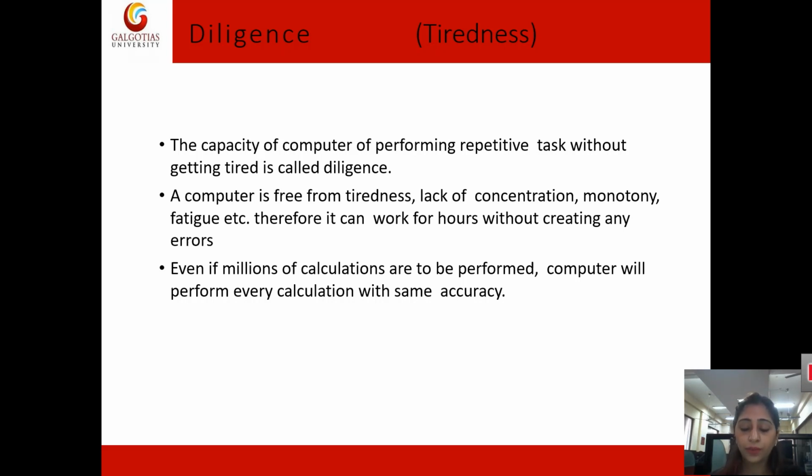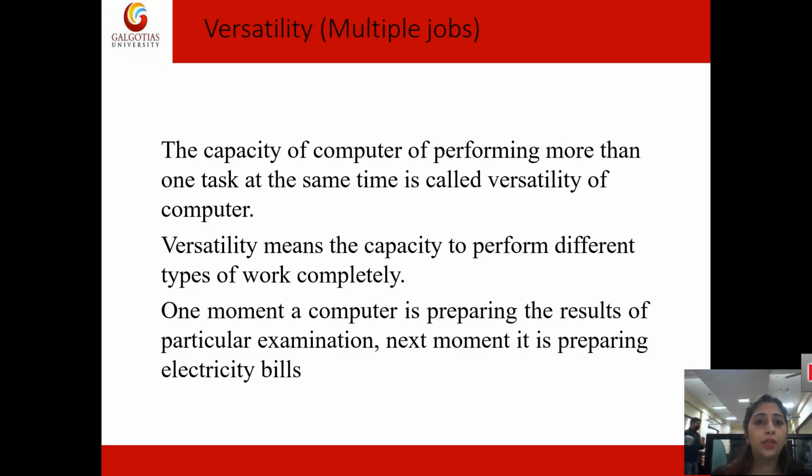If a computer is doing a task, say 100 times, it is not going to get bored ever. Even if millions of calculations are being performed, a computer will perform every calculation with the same accuracy without any change in the output. And then we have versatility.